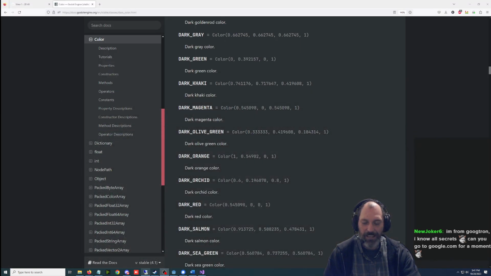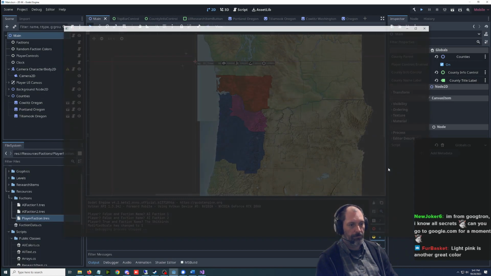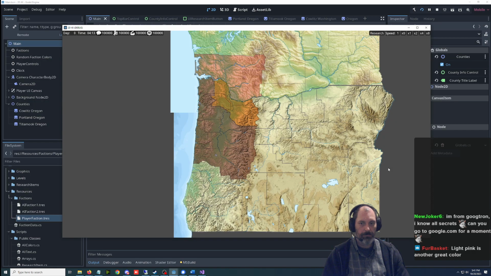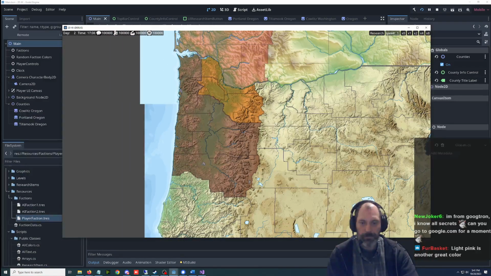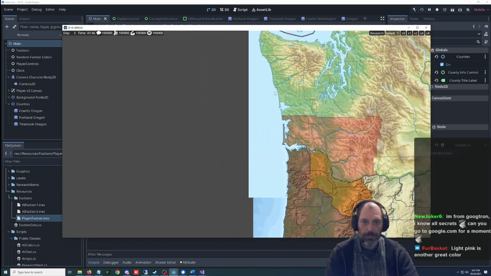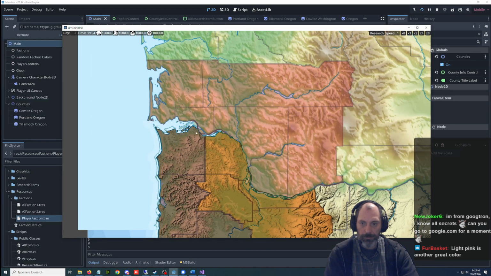Let's see. Let me run this first. That actually looks pretty good. If only we could get these little nubs to line up better. I was like, why doesn't the commands work? Because I was using the wrong ones.